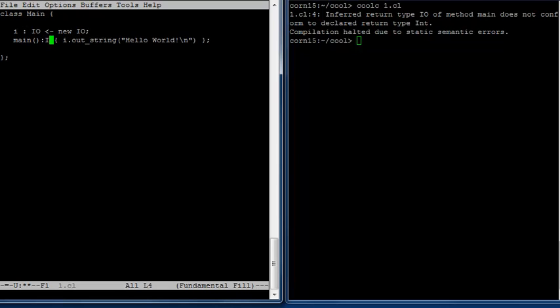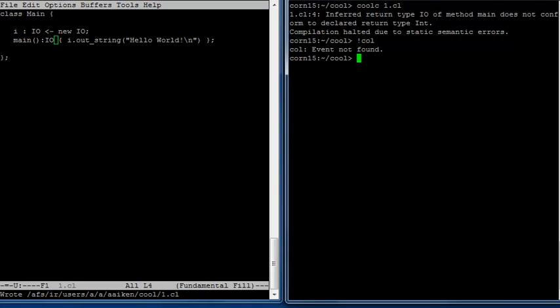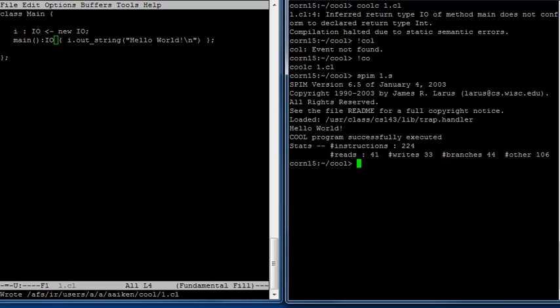Well, that's easily repaired. We can just change the return type of the main method to say it returns something of type IO. So let's go back over here and see that that now works. So we compile the program, and then we run spim on the output, and yes, everything still works as expected. Now, we don't have to be so specific about the type over here, since we're not actually using the result of the method body for anything. I mean, the program just exits once it prints the string. We could have allowed ourselves more flexibility here.